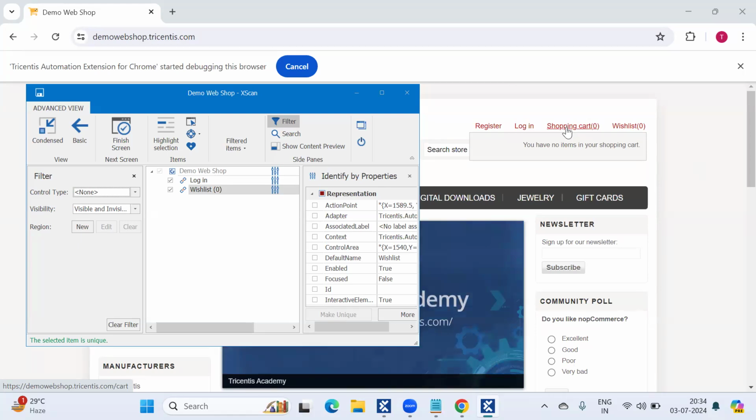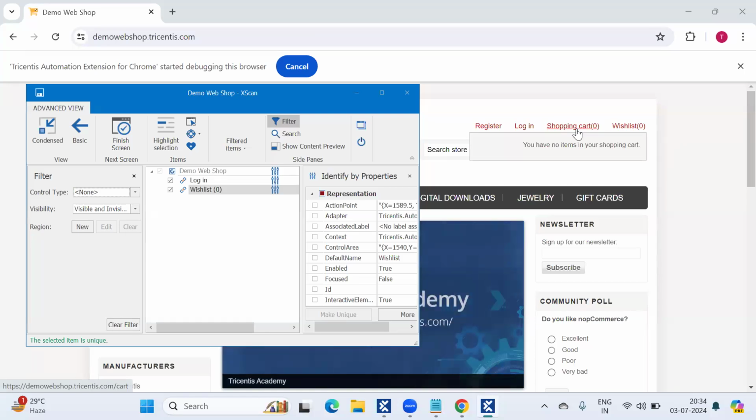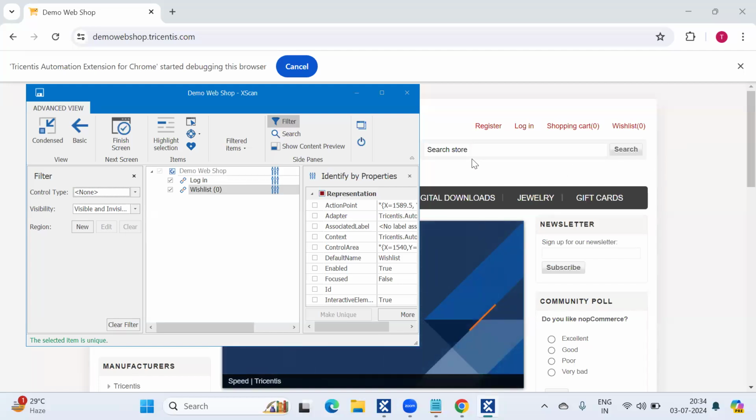See, if I mouse over, previously there is only the shopping cart. That is the visible control. The invisible control is that if I mouse over here, you will get "You have no items in your shopping cart." Here you need to observe two things. This message is already in the application, but it is an invisible control. Is everyone clear with this?